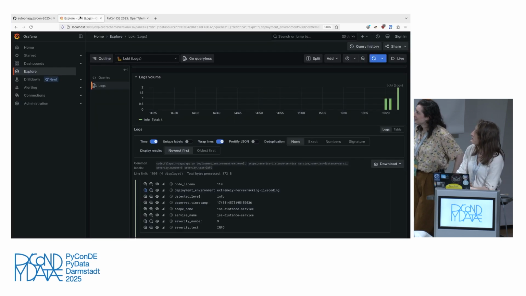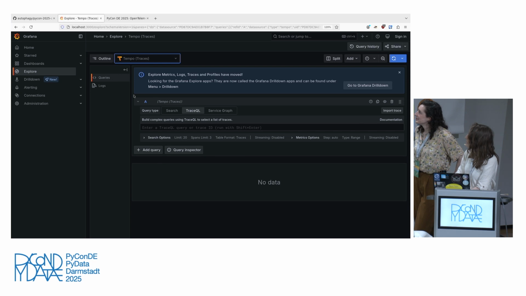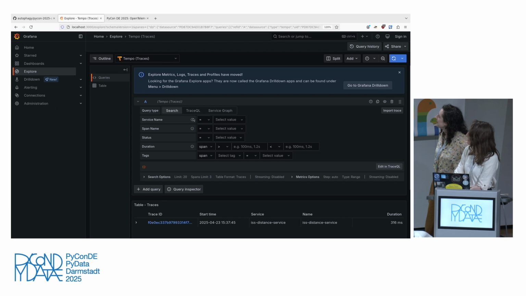And then if we go back to Grafana, again to the Explore tab, we can switch our data source to Tempo. And here we can write a TraceQL query, which I think is a language that Grafana uses to search through traces, but we can just simply click on search. And we can set our service name that we're looking for to be the ISS distance service to see all the traces for that service.